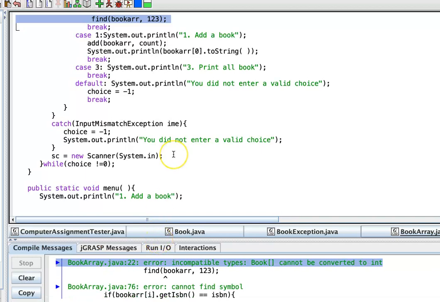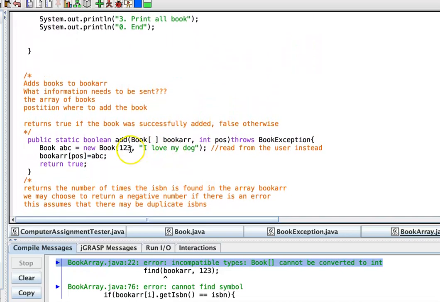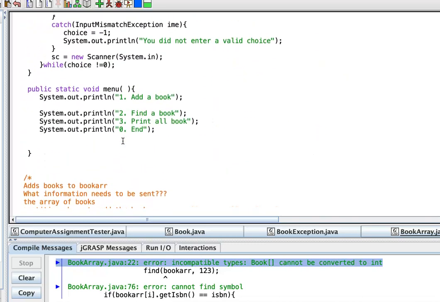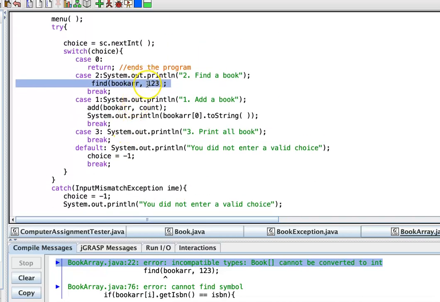Okay, find cannot become, oh, I put it in different order. Let me see. Where is find? Oh, ISBN and then the book array. I have to do it 1, 2, 3, comma, book array. Okay, so let's try now.